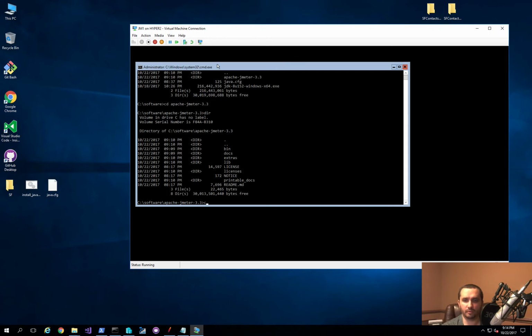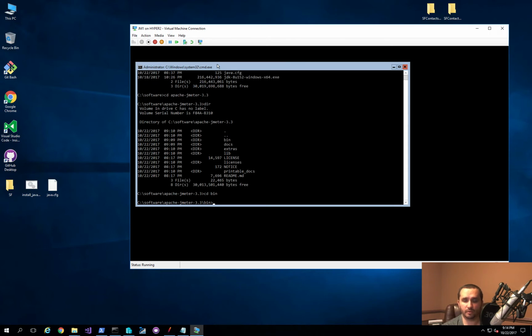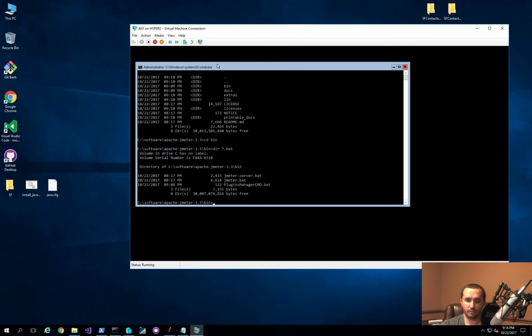And we'll go into the bin folder, and we'll find all of the batch files. Now, in order to actually run it in a non-GUI mode, which is the mode that you want it to actually run your load generators in, you want to start it up with the jmeter-server command. So let's go ahead and run that.